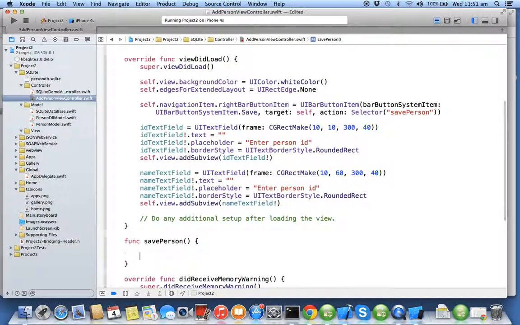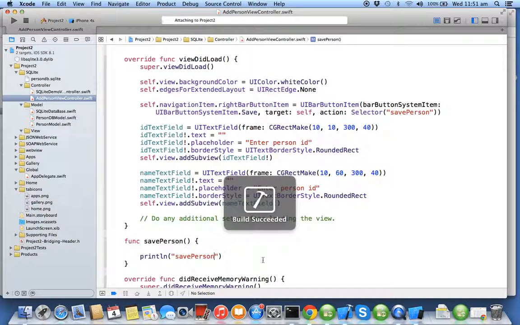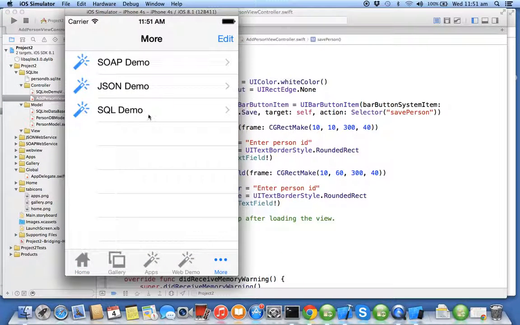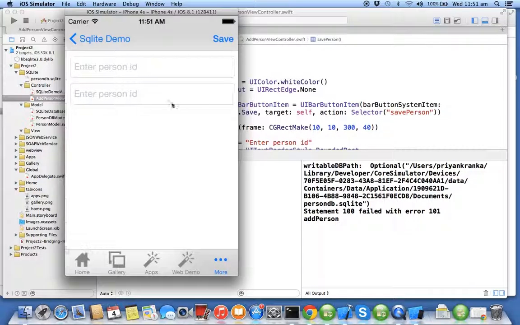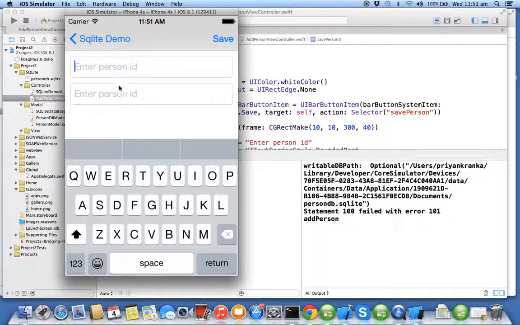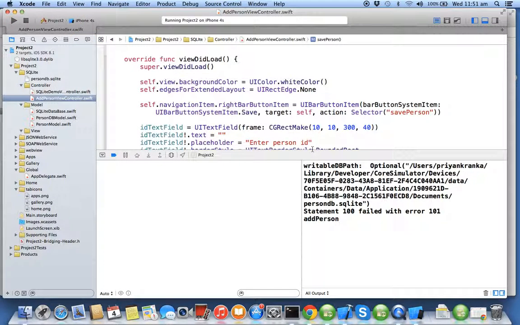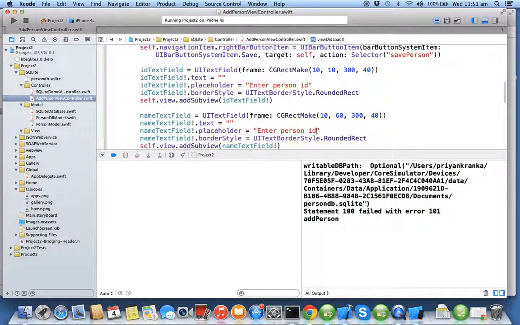So here we'll be putting println saying save button. So once we run this app, we should get the output, right? So when I click here, it goes, I got my person ID. Obviously I've copy pasted, I didn't write name.